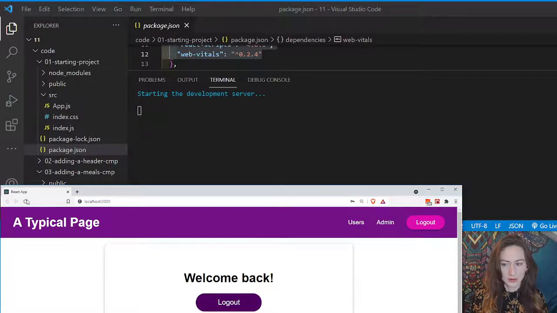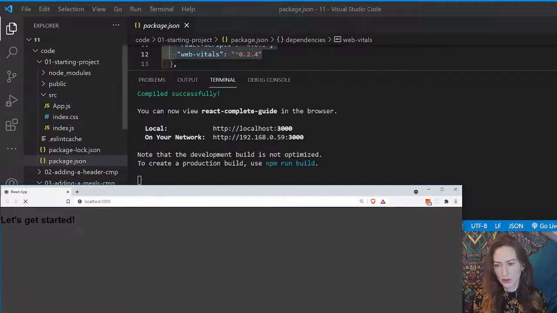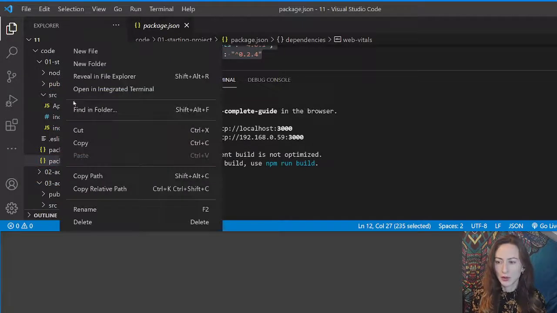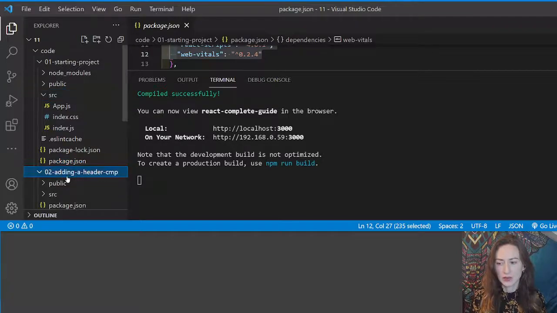Cool. So now if we reload, we should see our new application. Okay, awesome. So this is what we should be starting with. And the first thing we want to do is create a components folder to add our various components in.